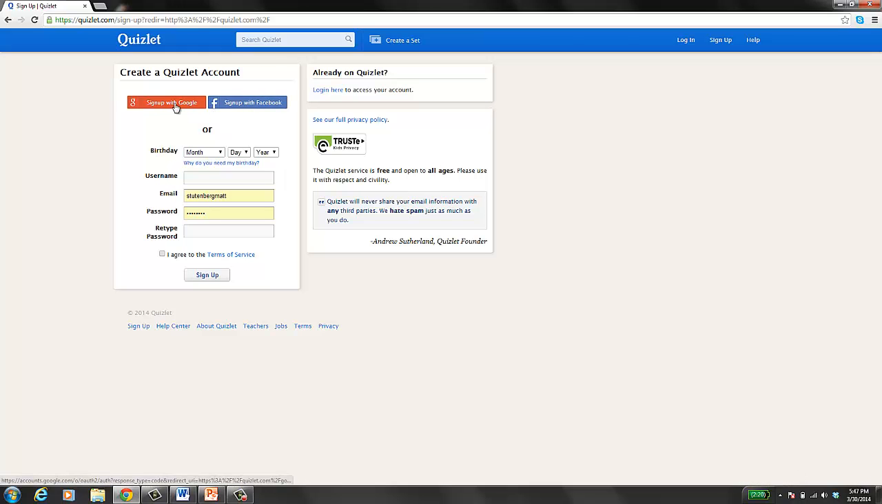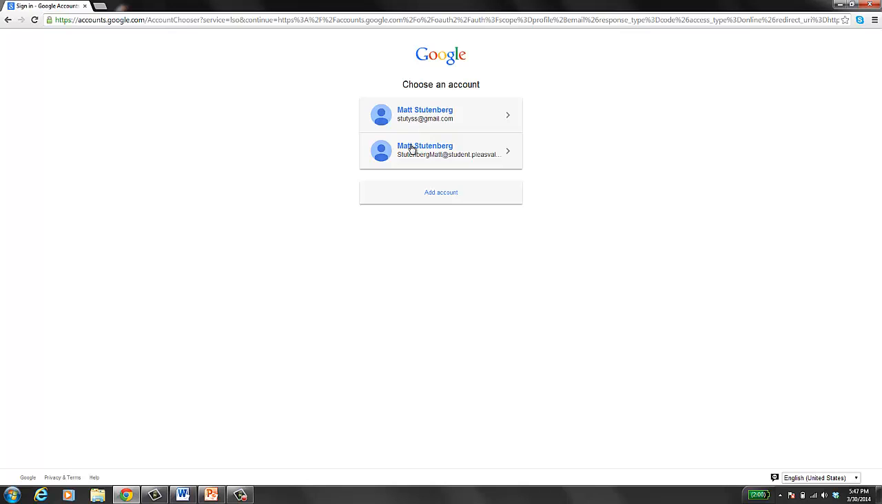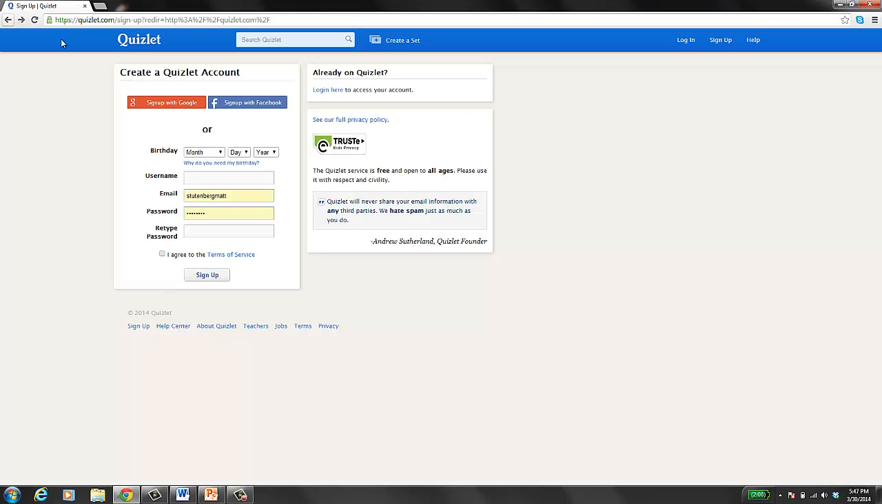If you have a Google account, by clicking on Google, it'll ask you for your Google login and your password. You can see mine are popping up right here. If you have a Facebook account, you can also use that login as well. If you have neither of those, or if you do not wish to use those, then you can enter your birthday, your username, your email, your password, verify the password, agree to the terms of service, and sign up.